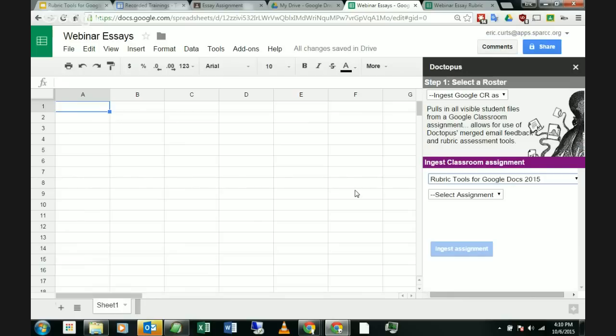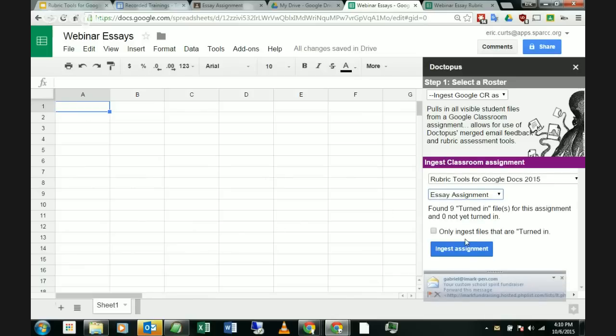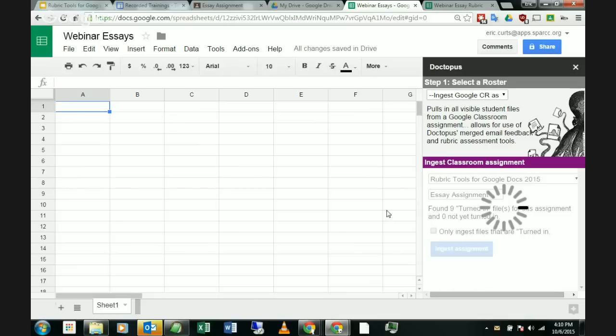Then it says, okay, which assignment in there do you want to grade? And I say, well, I've only got one essay assignment, but if I had a bunch, I'd pick the assignment I want. Let it do its thing. It's reading through the assignments. Once it's done, it's going to then give me an option to import all of those into the spreadsheet. And it says it found 9 of them. So I'm going to click on the ingest assignment button here. I love that term, ingest assignment. Doctopus is going to eat the assignment. So I'm going to click ingest assignment and watch what happens.